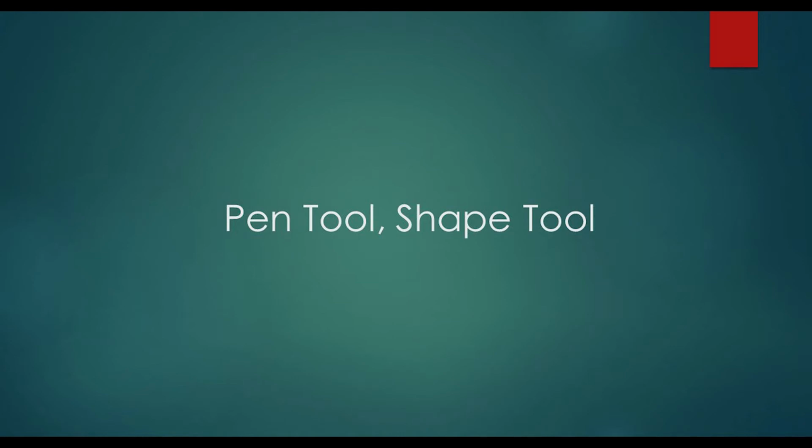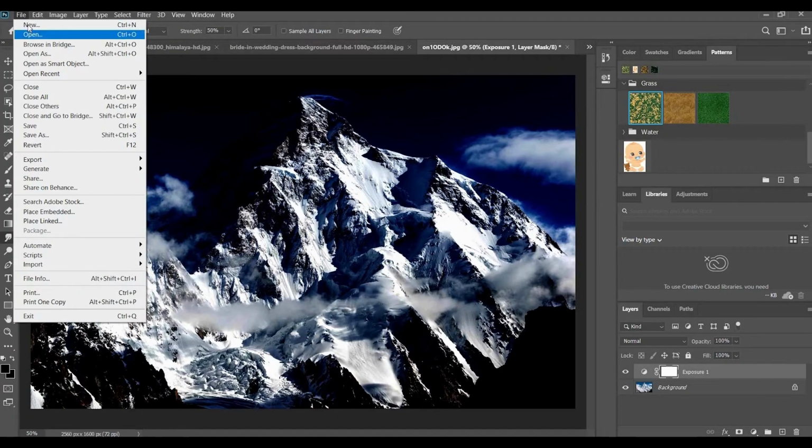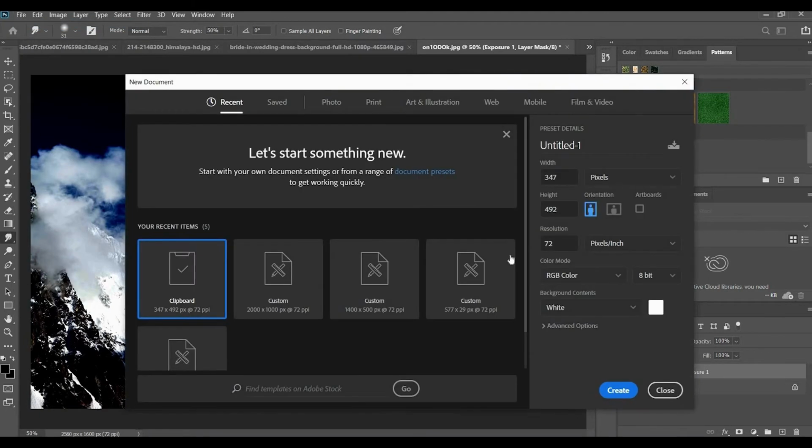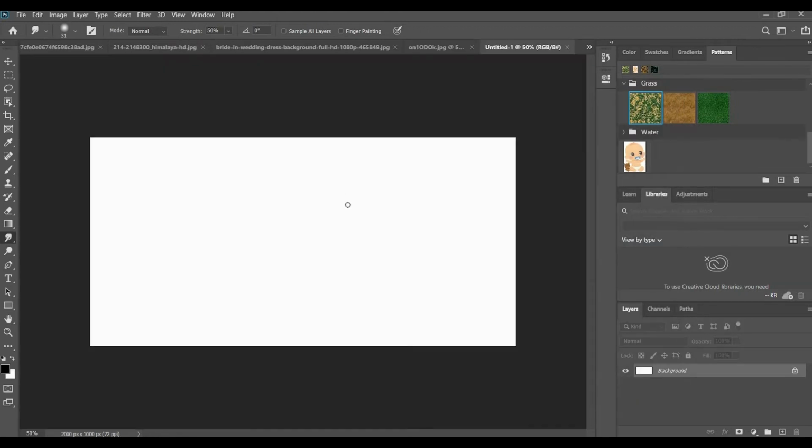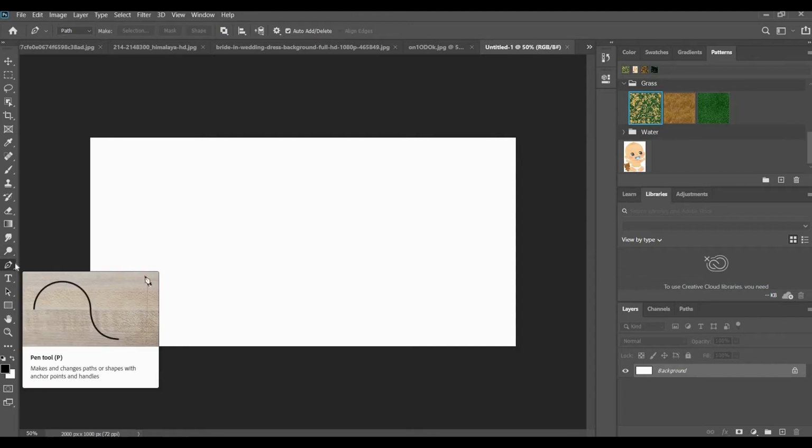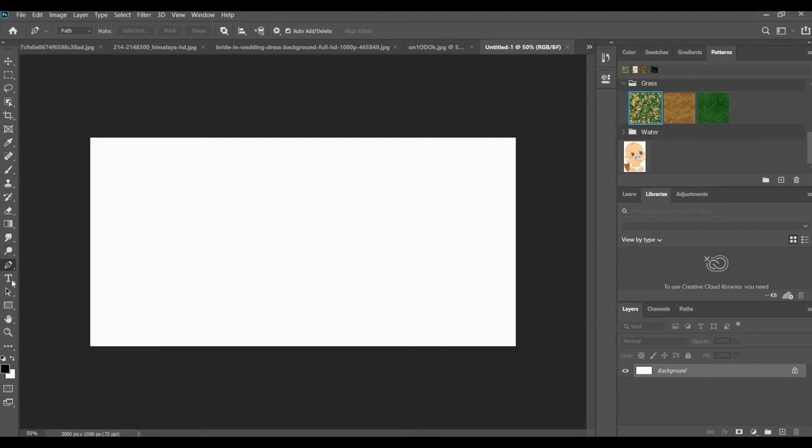Let me see about the pen tool. The pen tool is a very interesting tool actually. We can use this very effectively. This time I'm giving 200 as width and 1000 as height. Okay, great. So select the pen tool. Here we have multiple options. Let me see one by one.